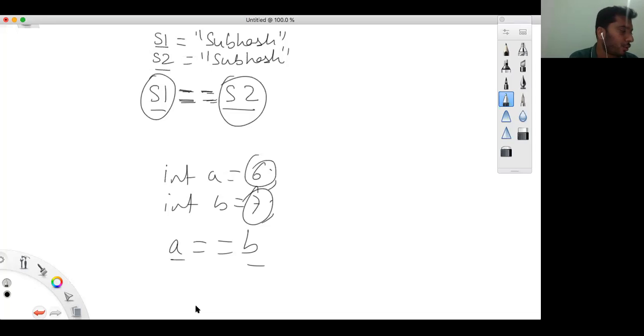First, what is that? String S1 is equal to Subhash. String S2 is equal to new String Subhash. String S3 is equal to Sukash. Okay, next. System.out.println S1 equals S2.